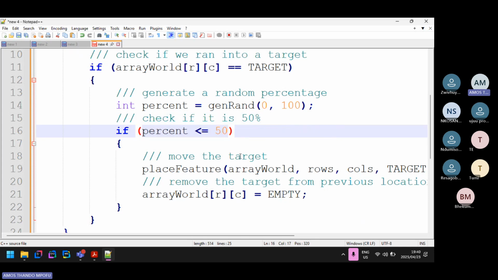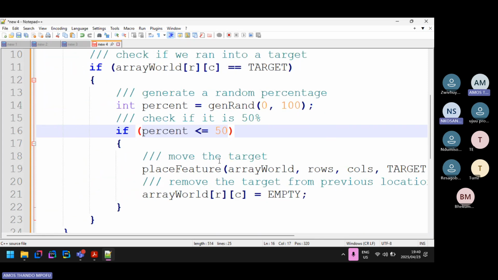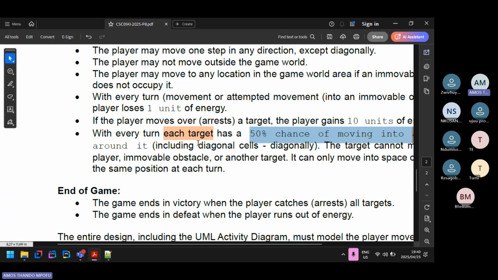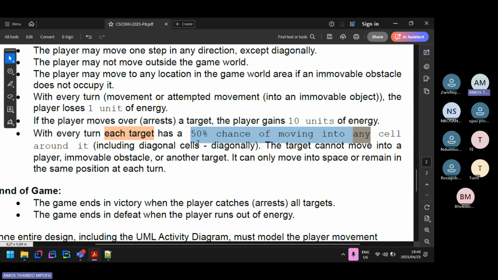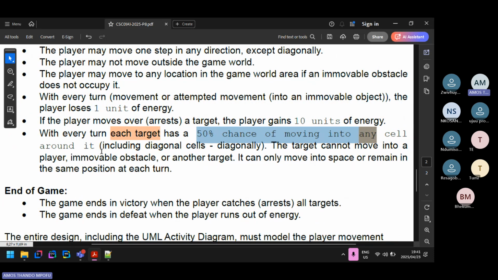Yeah, this is basically it. That's all you have to do here. The question I wanted to ask is, because you can't place the target anyway, it has to be either around it, right? Basically, it can only move either... Oh, okay, I didn't read the whole thing. Let me see. Any cell around it. Yes, technically, it's still the same thing, right?